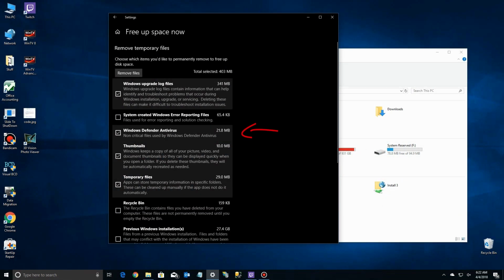The next section is the Windows Defender Antivirus. Non-critical stuff, sure, go ahead and leave that checked. It's only 21 meg, not a big deal. Thumbnails, only 10 megabytes here, but it allows you, when you're browsing directories and you see thumbnails of the actual pictures and stuff, to come up very fast. It'll re-index them when it has to, but you may want to keep that.